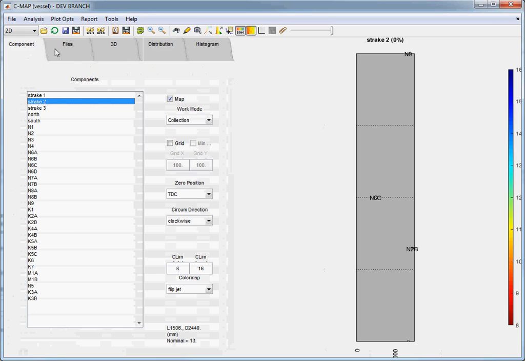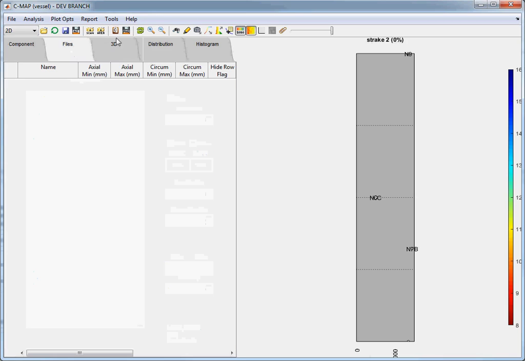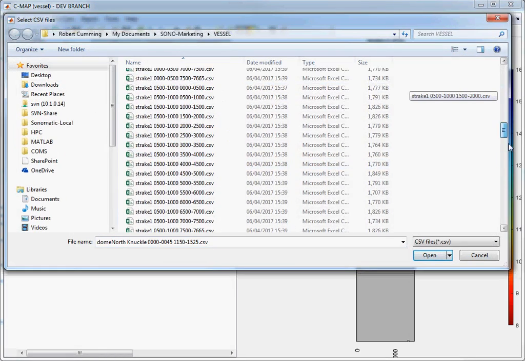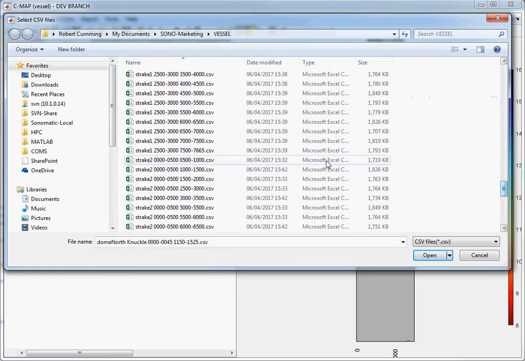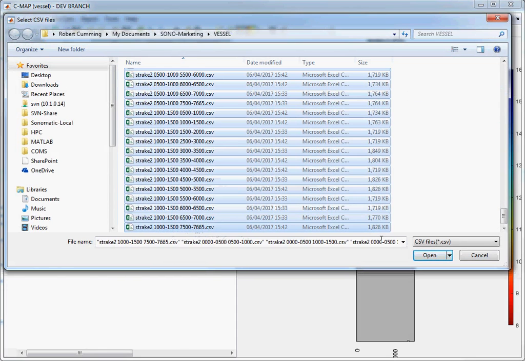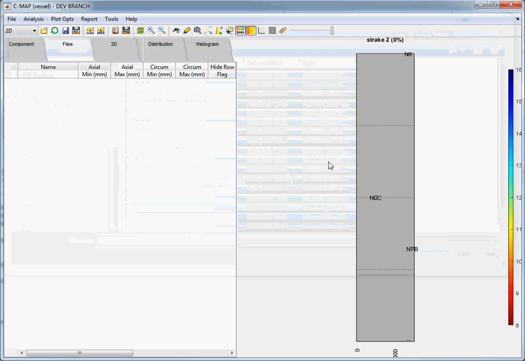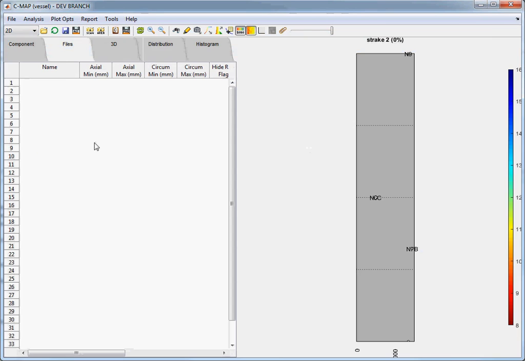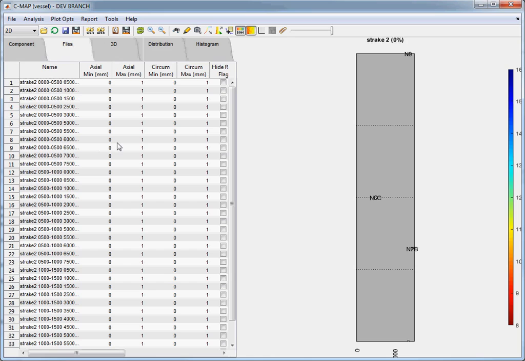So strake 2, same idea, go to the files menu, add the files. This time we're going to look for strake 2 files. Here I have indicated sort of poor access, so not all the areas have data. So again, the files will load relatively quickly.